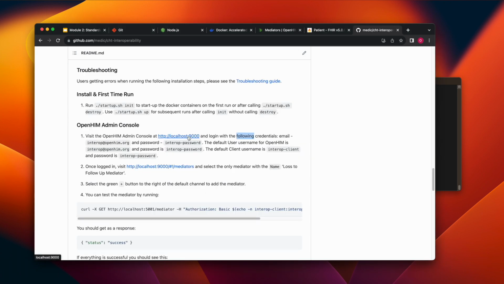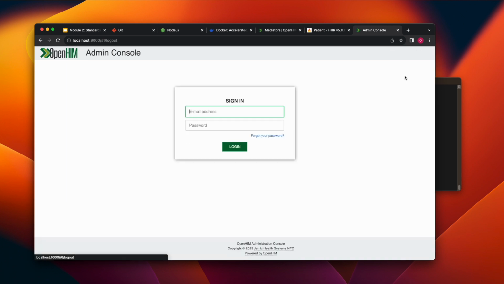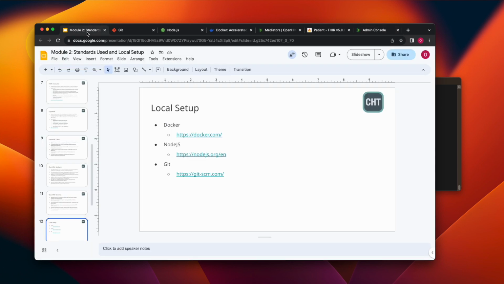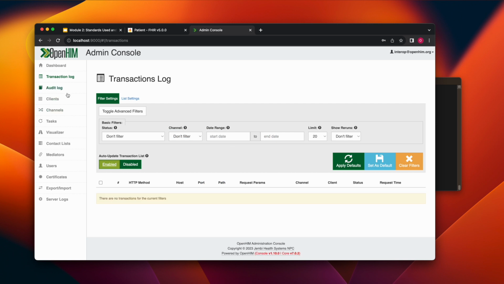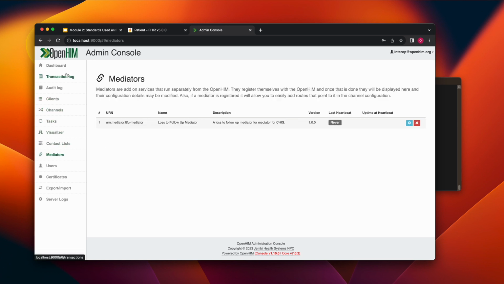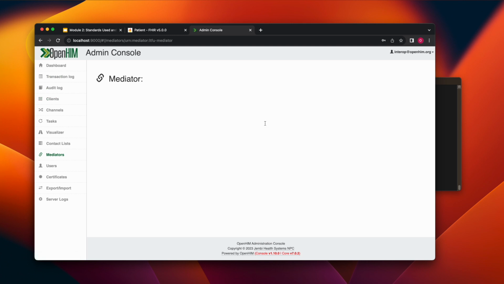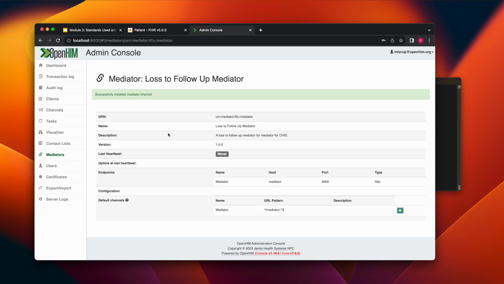So what we're going to do right now is head over to the directory. I'm going to log out because I was logged in before. We're going to give it a couple of seconds for it to register. Usually it takes around 20 seconds, give or take. And then we try to log in, and now we're logged in. So if we log in, we can see we have the Interop client, we have the mediator, and we could come over here, click this, and we register the mediator.